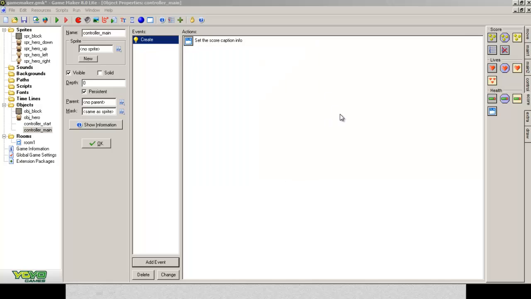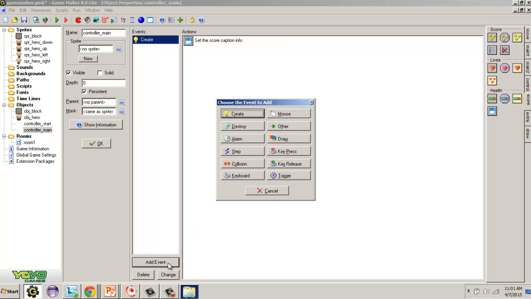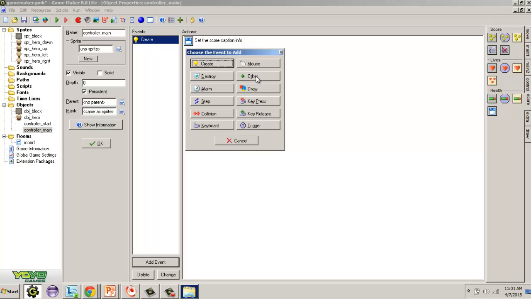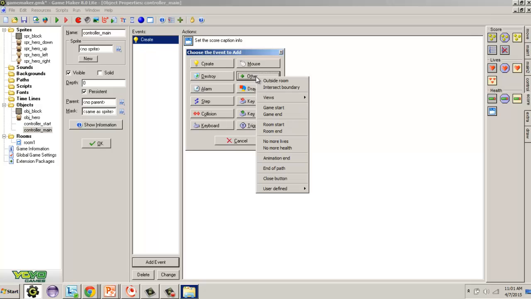Here's where it gets interesting, guys. What we're going to do now is we need to check for score, health, and lives. The question is, what event is going to trigger that checking for score, health, and lives? Well, if we go to event, you might look for it and you might not see it on first look. But in actuality, it's under other. This is an event. If you click on other, you will see no more lives, no more health.